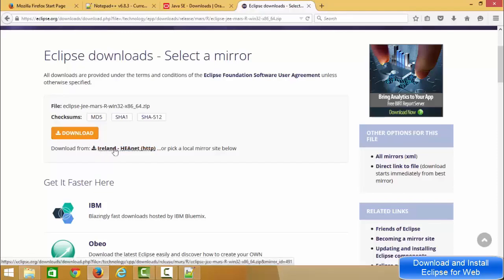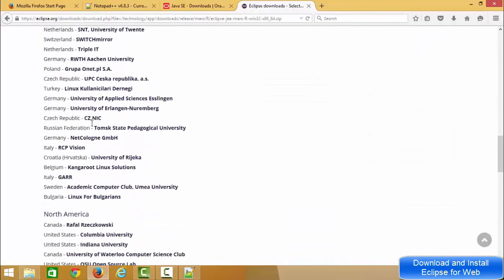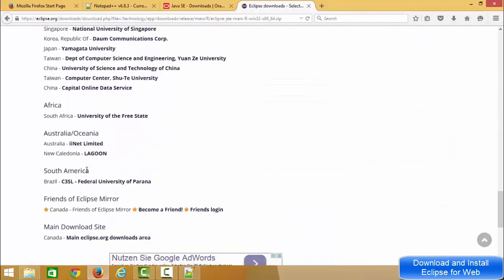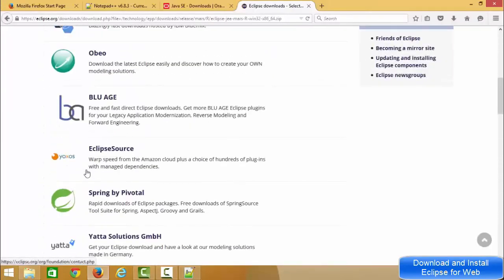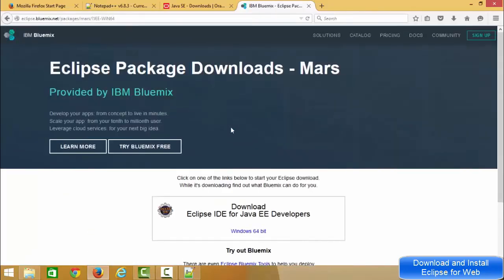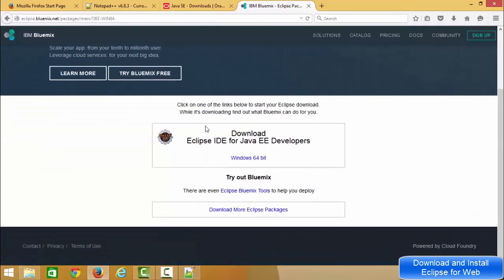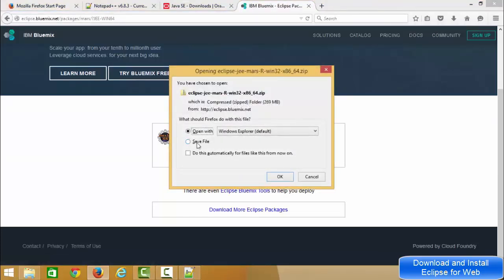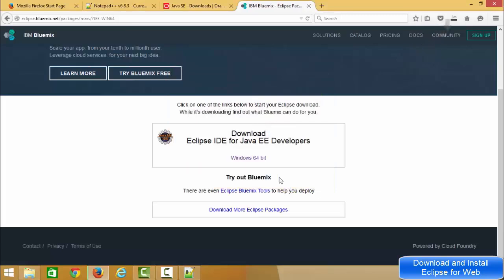Mine is this mirror, which is closest to my location, or you can see other download links when you scroll down. They even have some links which are faster. For example, IBM: you can click this link and you will be able to download Eclipse IDE really fast from these sites. In order to download it, you just need to click download 64-bit, and click save.